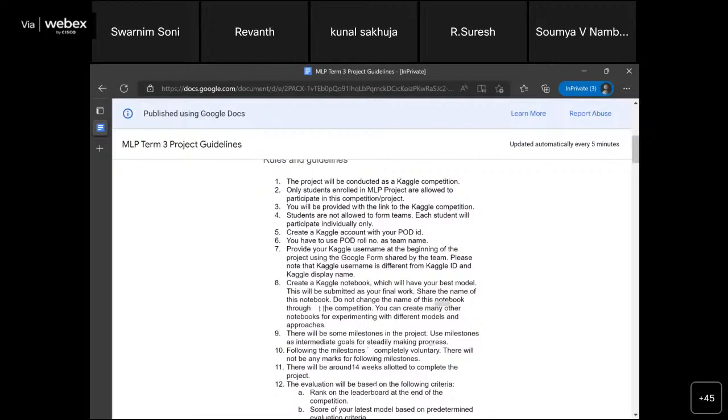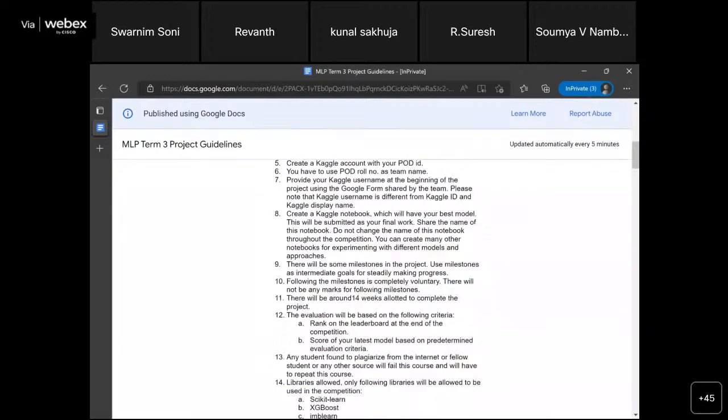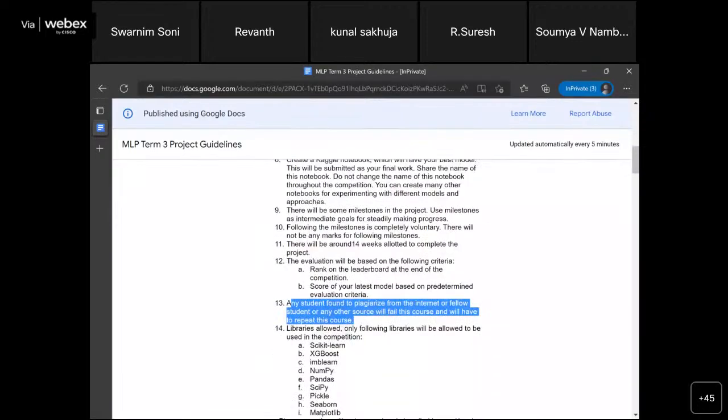Evaluation is very important. I'll come to that part. Of course, any student found to be copying or cheating, copying material from peers or any other online source, it is not an acceptable practice.